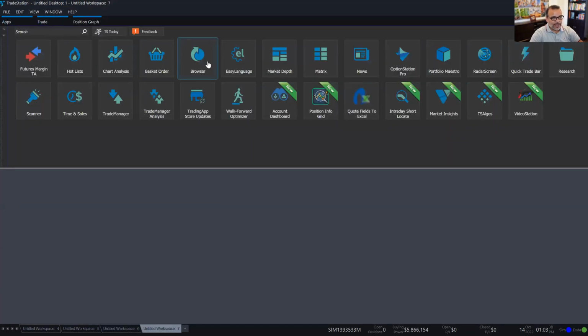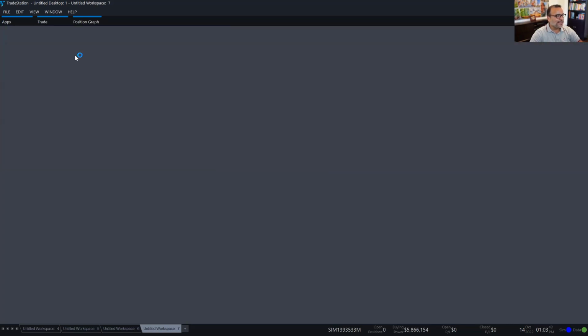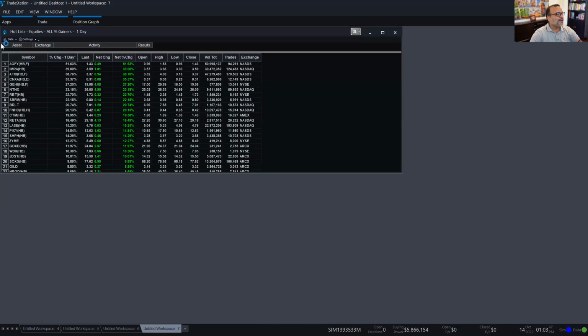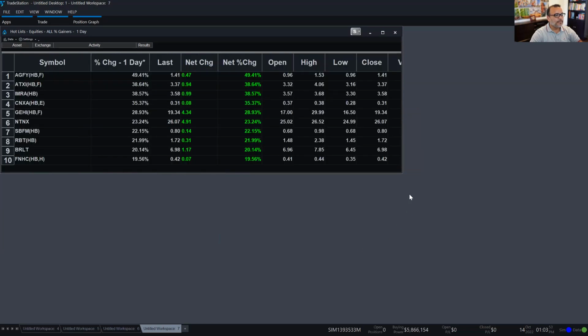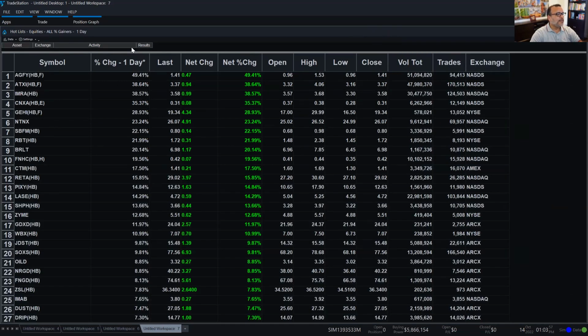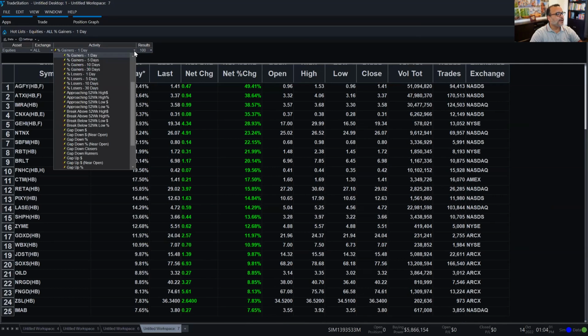I alluded to the hot list, but make sure that you're using the hot list as well to find stocks that have gapped. This is the hot list right here. Let me make the font a little bit bigger. All right, under activity, go to, this is under price lists. You have the gaps and they're all together because they start with the word gap.